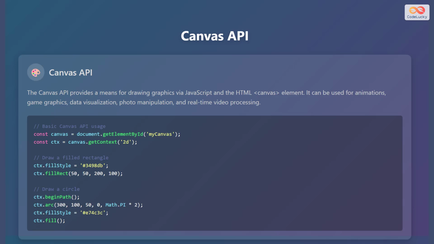Next, we have the Canvas API. The Canvas API provides a means for drawing graphics via JavaScript and the HTML Canvas element. It can be used for animations, game graphics, data visualization, photo manipulation, and real-time video processing.